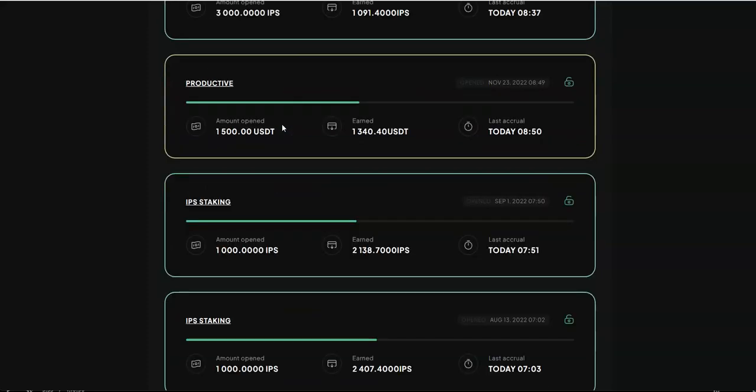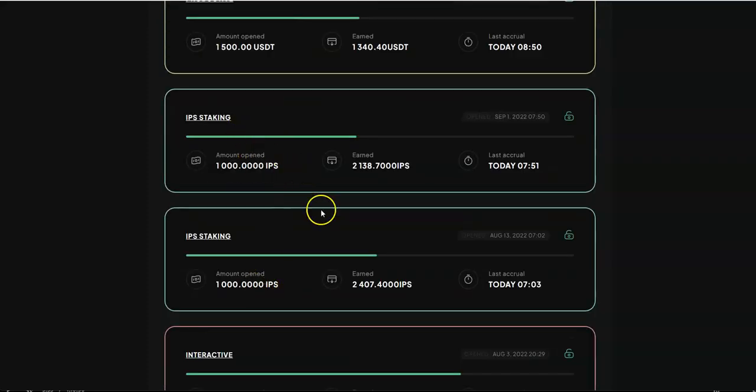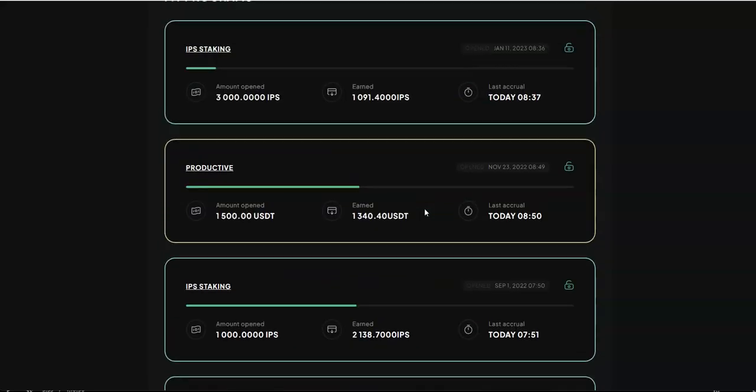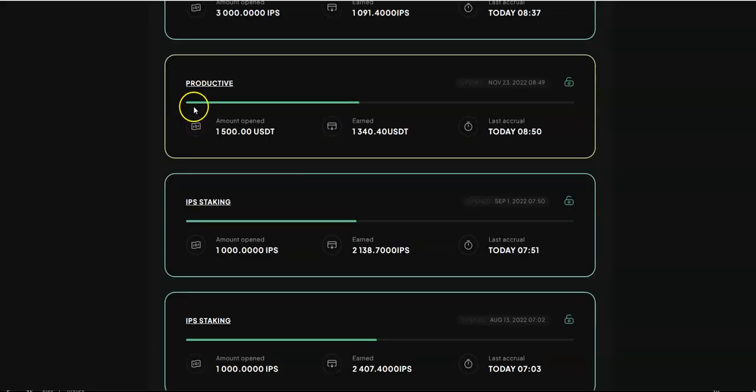I've just been staking these tokens now. I put 5,000 in. Originally I started with 1,000, and then I started accruing a lot. And I was like, I'll just throw another 1,000 in September there. And then as I was accruing more and more, I was like, I'll throw 3,000 more in. Now I have 5,000 staked. And then I opened up a productive plan back in November, which is that $1,000 minimum. So I put 1,500 in.